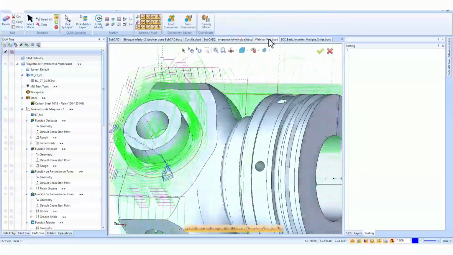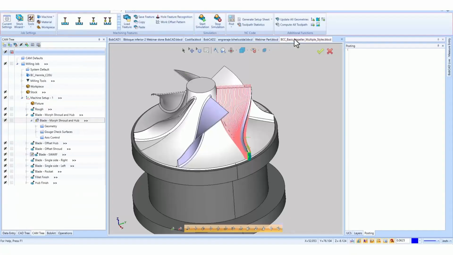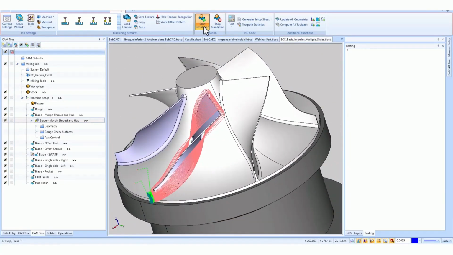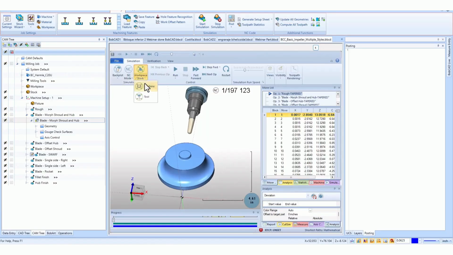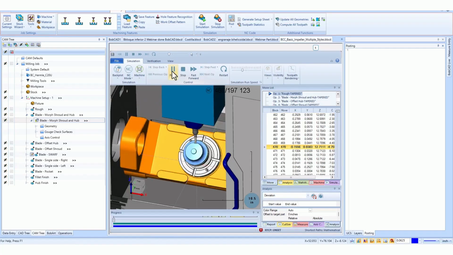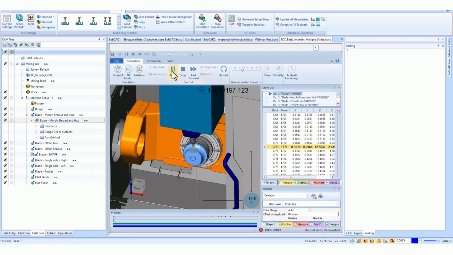From mill-turn parts to complex impellers, everything can be programmed within the same system. So again, why BobCAD-CAM? Because no matter the project, no matter how complex the part, the software delivers. And more importantly, our support and training team is there to guide you every step of the way.